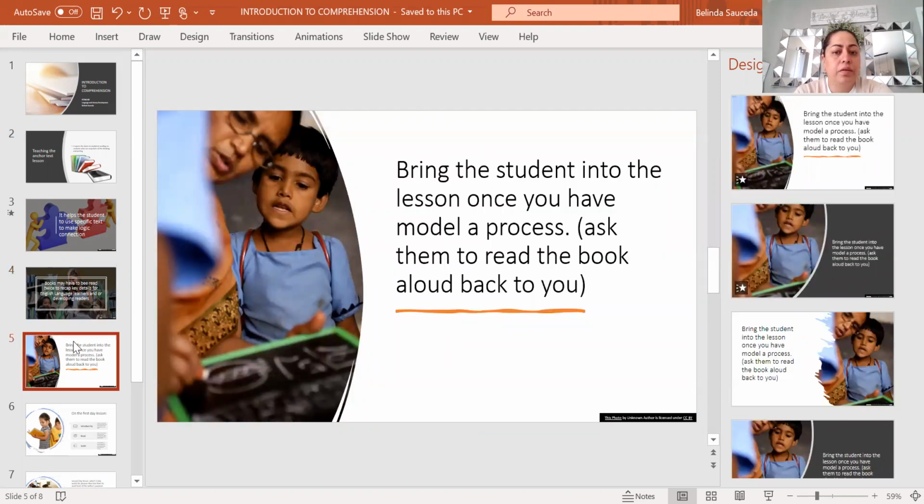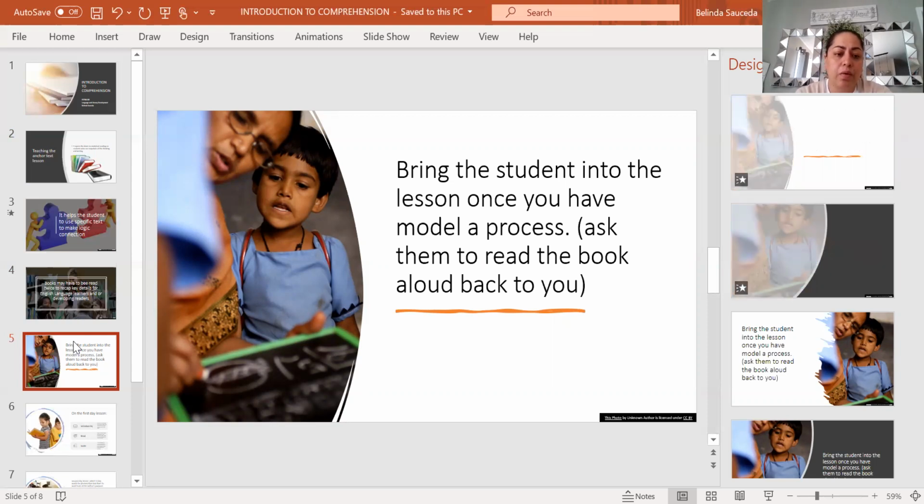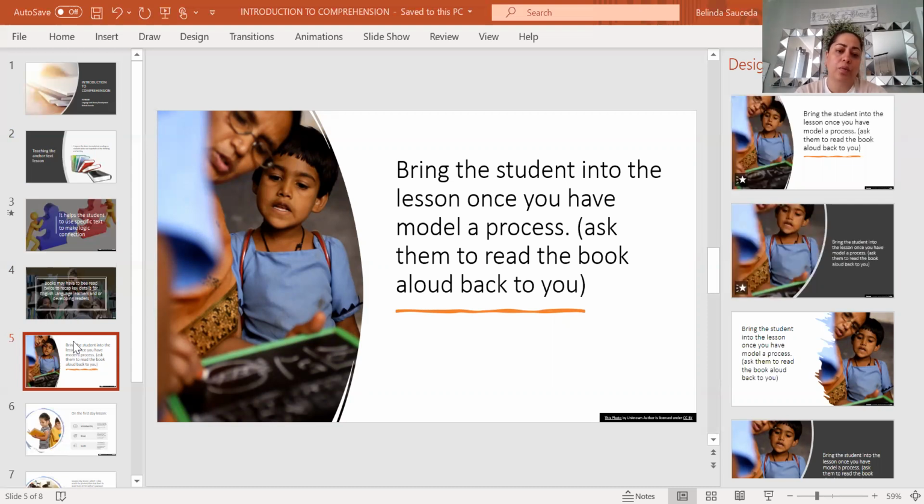It brings the student into the lesson once you have modeled a process. So invite the student to come and do some reading with you, or to model it, or they can read by themselves. Then allow them time to model to you a process they have learned. Ask them to read it back to you, or allow them space to read it to other children or to read by themselves.